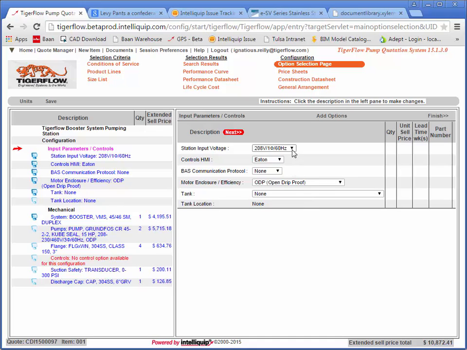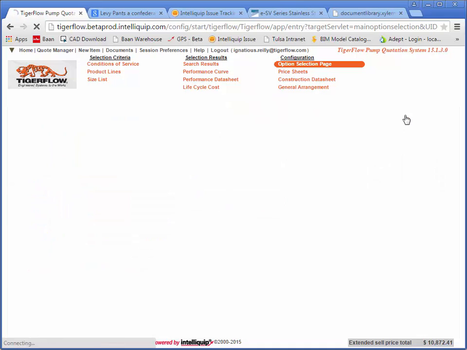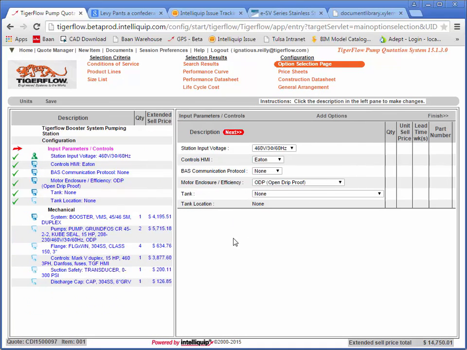By default, we have selected, or the system has selected, 208 single phase 60 Hertz as power for the station. Let's change this to 460. And we select Recalculate. And we now find that we have a set of controls which operate at 15 horsepower, 460.